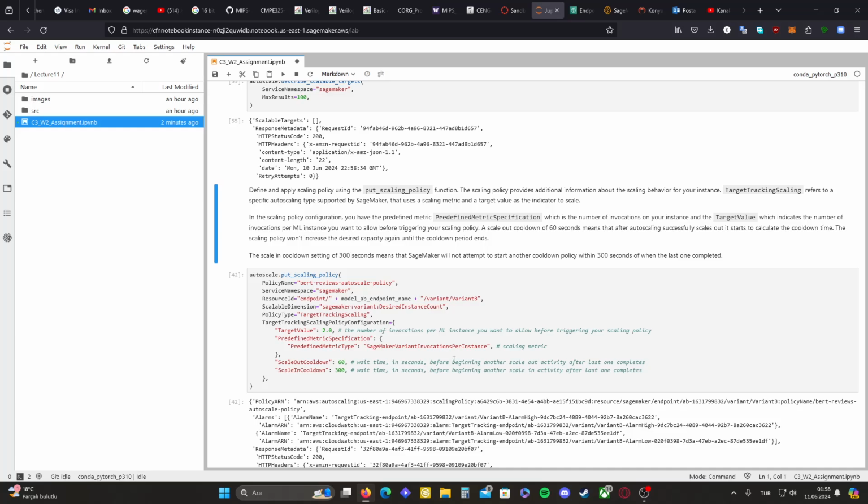The scaling policy provides additional information about the scaling behavior of our instance. Target tracking scaling refers to a specific autoscaling type supported by SageMaker that uses a scaling metric and a target value as the indicator to scale. In the scaling policy configuration, you have the predefined metric specification, which is the number of invocations on your instance, and the target value, which indicates the number of invocations per machine learning instance you want to allow before triggering your scaling policy.